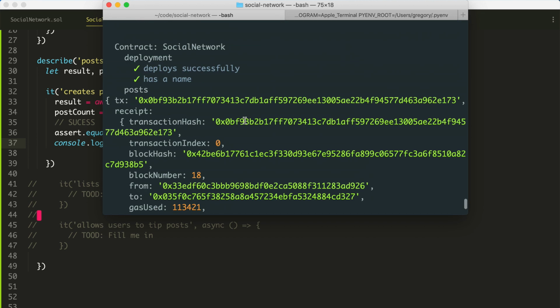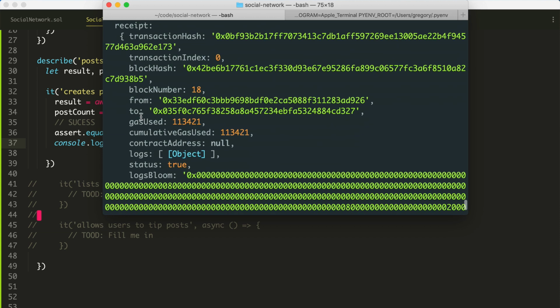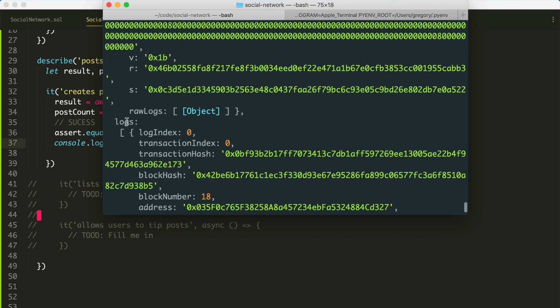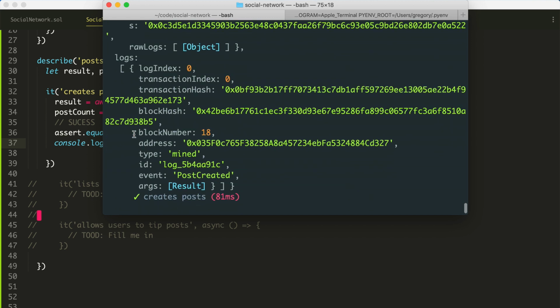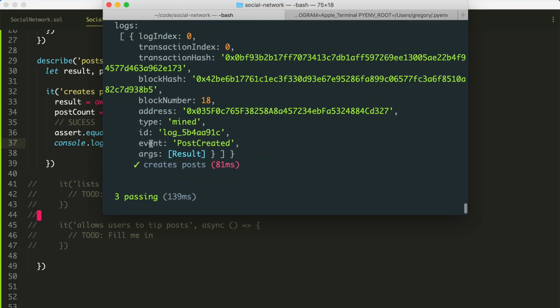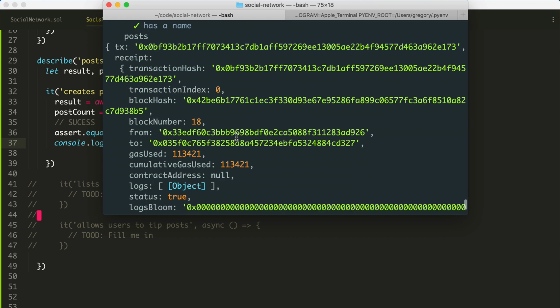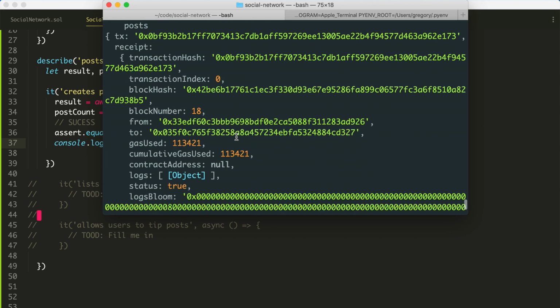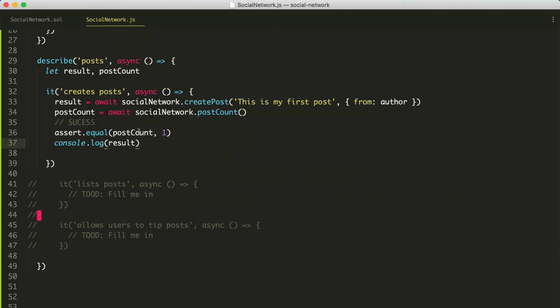All right. So here's the result. This is an object that has a transaction. It has a receipt, and we want to dig into this receipt to get this value here, the logs. And the logs is going to contain this event, post created, that we just added inside Solidity. And this event is going to contain all the data from the post itself. Okay. And that's exactly what we want in order to verify the data.